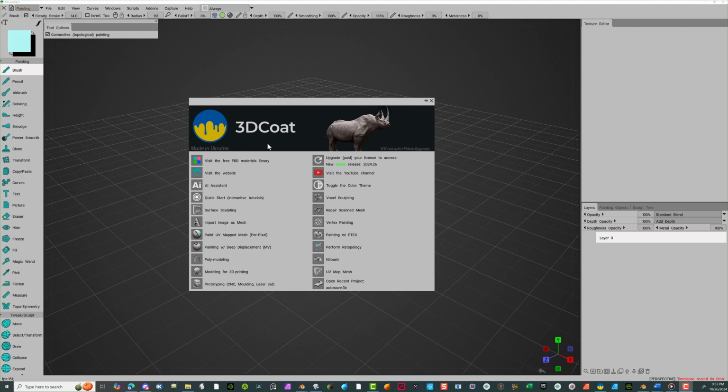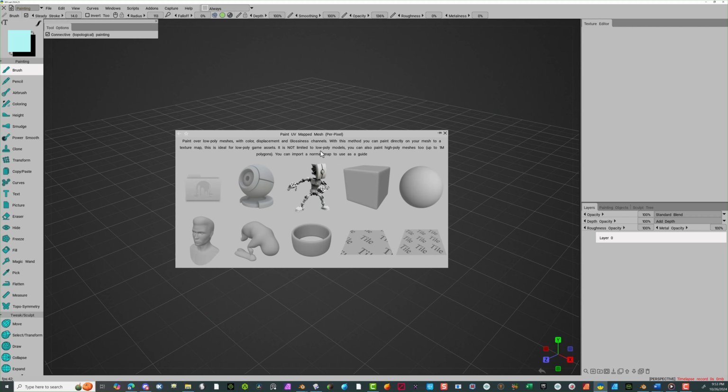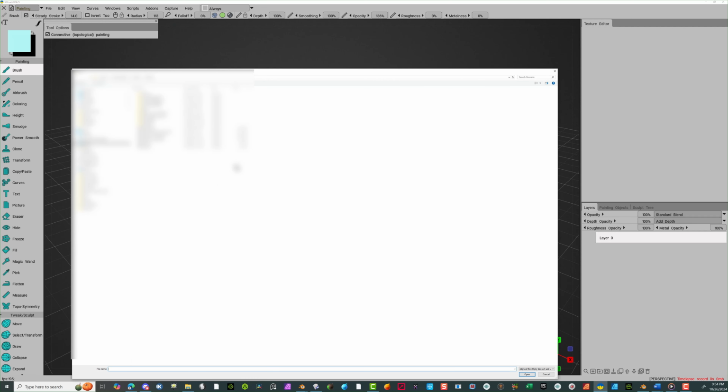Anyway, I'm using 3DCoat 2024. Not the latest version, but it's close. So anyway, here we go. I'm going to go into 3DCoat and select Paint UV Mapped Mesh per pixel. That's what I want. I don't want to change anything to do with the model. I just want to bring it in. I've already converted it from Plasticity into a lower face object. So I'm going to go ahead and bring it in.